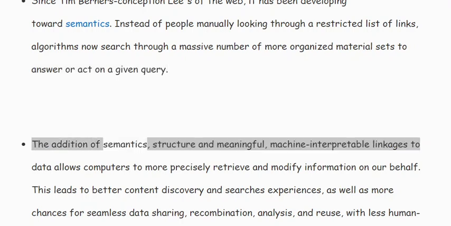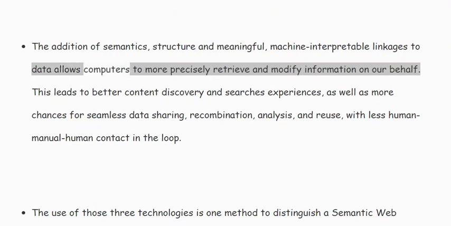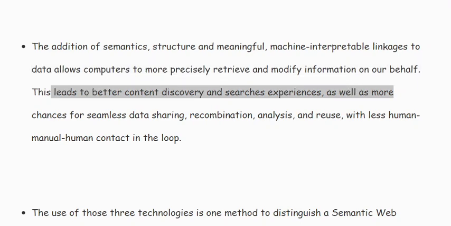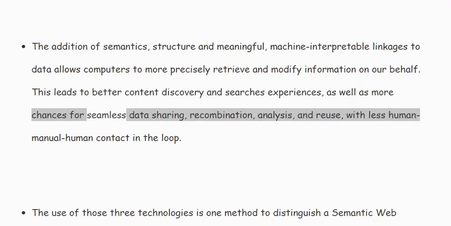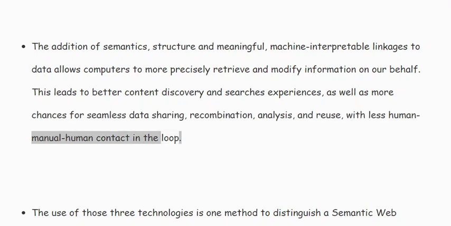The addition of semantics, structure and meaningful, machine-interpretable linkages to data allows computers to more precisely retrieve and modify information on our behalf. This leads to better content discovery and search experiences, as well as more chances for seamless data sharing, recombination, analysis, and reuse, with less human contact in the loop.